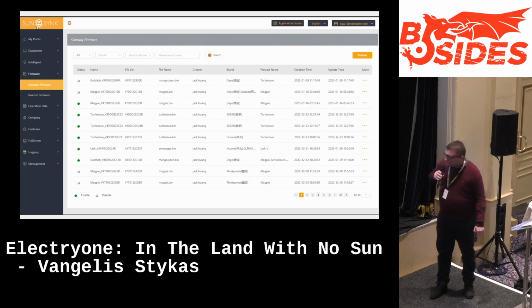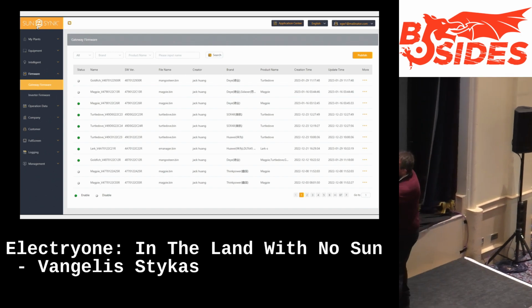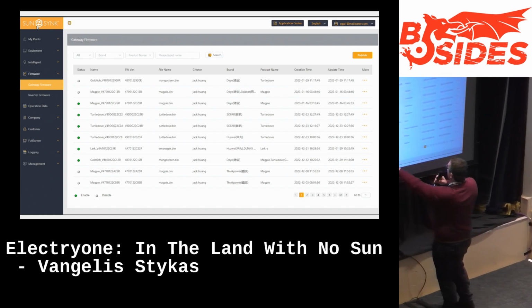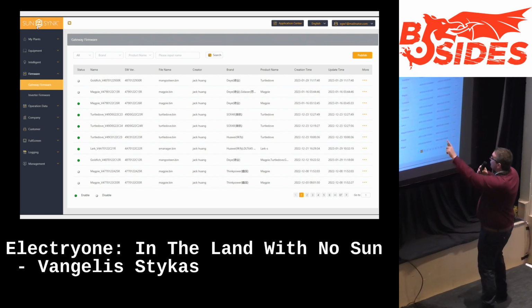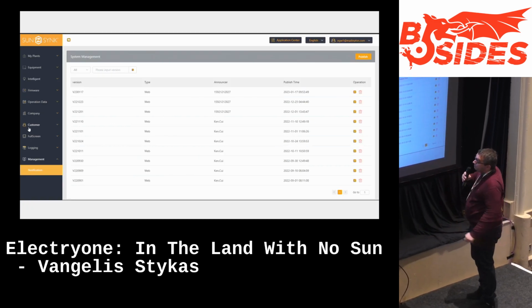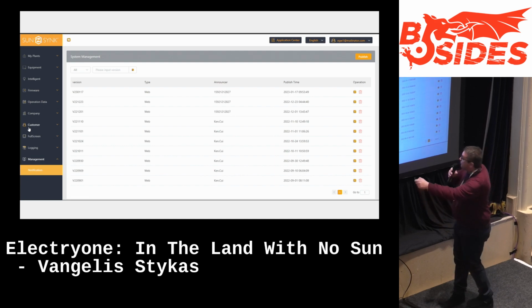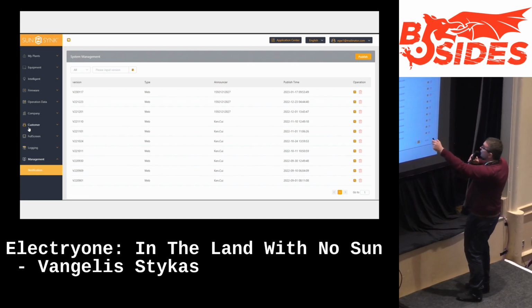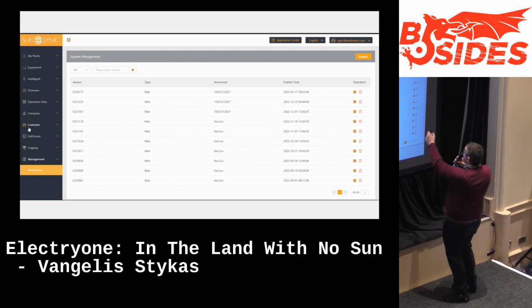In here, let's see, you can see the gateway firmware and the inverter firmware of all the products that they have. And in here, you can see the notification on who logged in, where, and what operation they wanted to do.